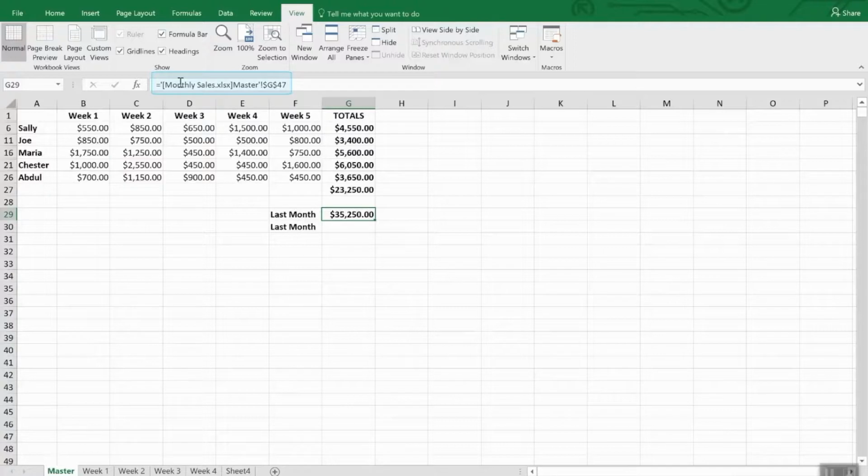So you'll notice the file name of the other workbook, monthly sales, is in brackets, and even has the extension. Here's the sheet that it refers to and the cell reference. And in order for this particular external reference to work, the single quote marks have been added. That is because there is a non-alphanumeric character in the file name, and that's this space right here.